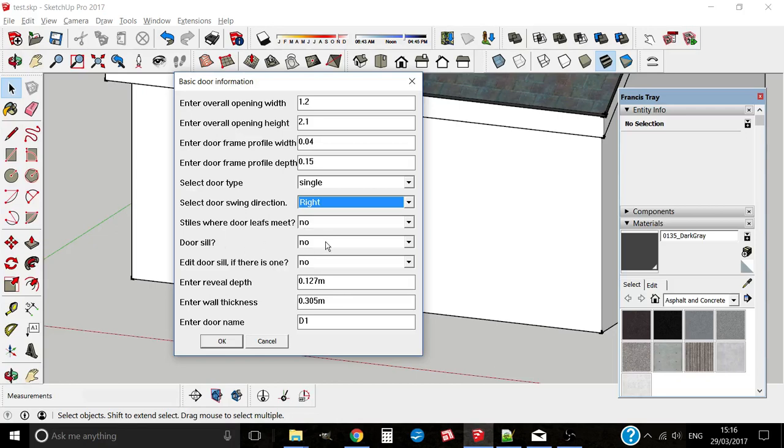You could add a sill, and you could edit the sill, but we'll not edit this, we'll just add a sill and see what effect that has at this stage. And you can change your reveal depth. I know nowadays we're going for slightly shallower reveals because of the environment and having to have loads of insulation at the back of the sill, so we'll make that 0.8, instead of 10 centimeters, it's just 8 centimeters. And we'll make the wall thickness 300.